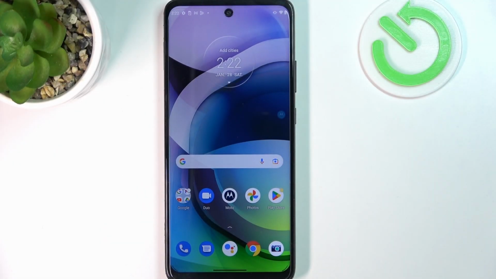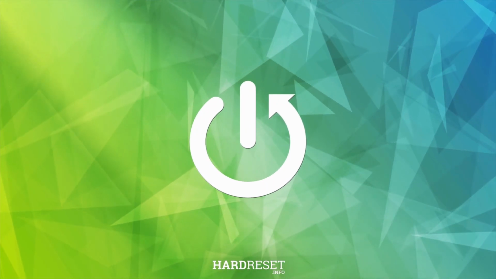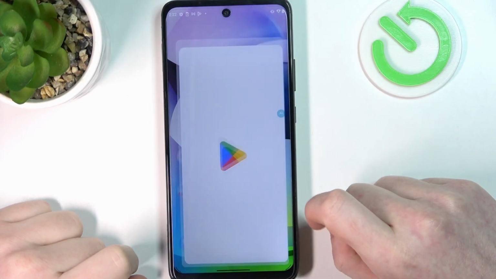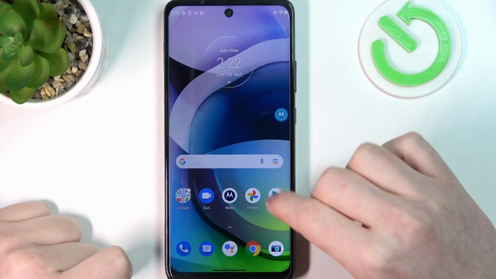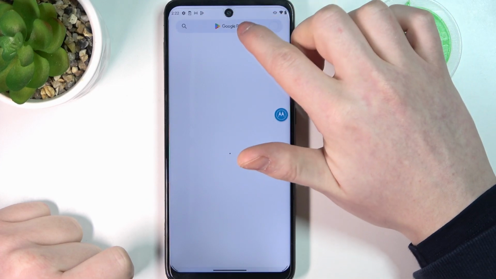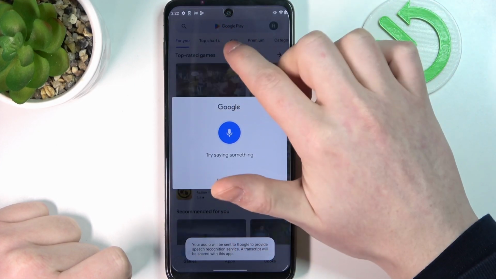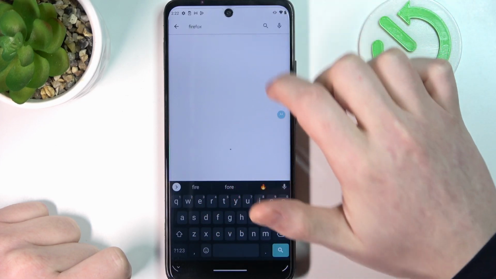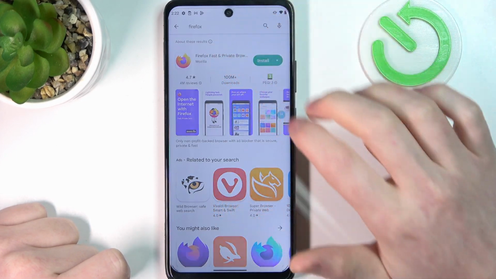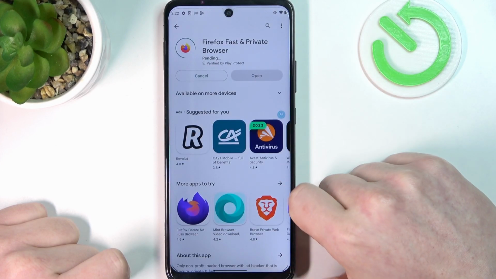Hello, in this video I want to show you how to install Firefox browser on Motorola One 5G Ace. And to do this we'll need to open a Google Play Store. Inside, try to find the Firefox. Now select it, click on install.